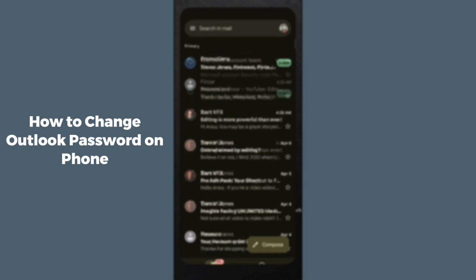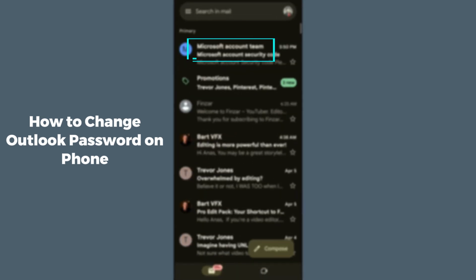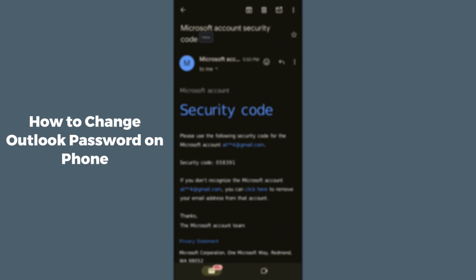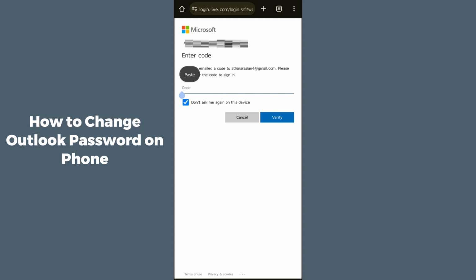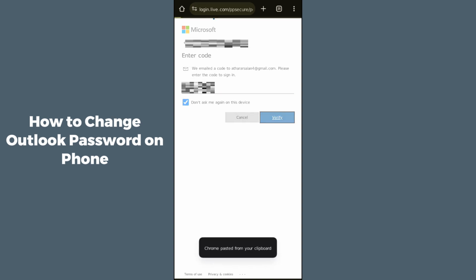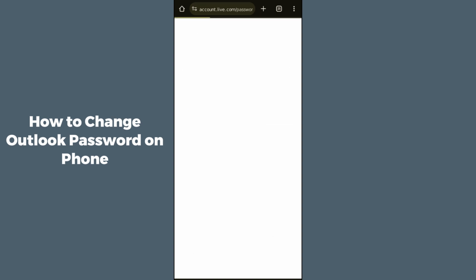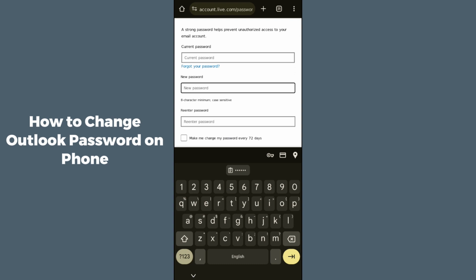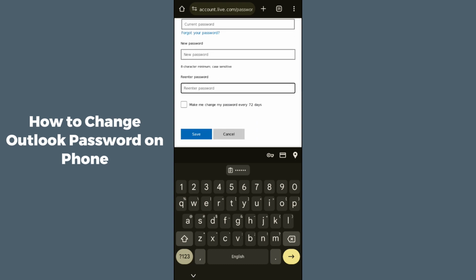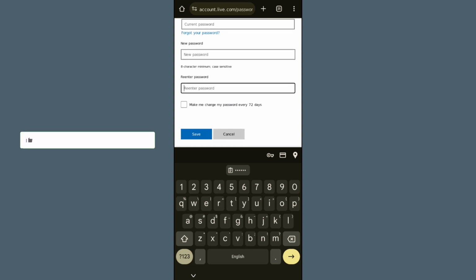So I'm just opening up my Gmail account to get, yeah, here is the Microsoft mail which I have received now. So I have to simply copy it, and after copying it you have to simply click on here and paste it and click on verify. After clicking on verify, now it will ask you for your current password. So you have to simply put the current password here, and here you have to put the new password. Then you have to re-enter the new password and click on save. So after clicking on save, you guys can change Outlook password on phone very easily.